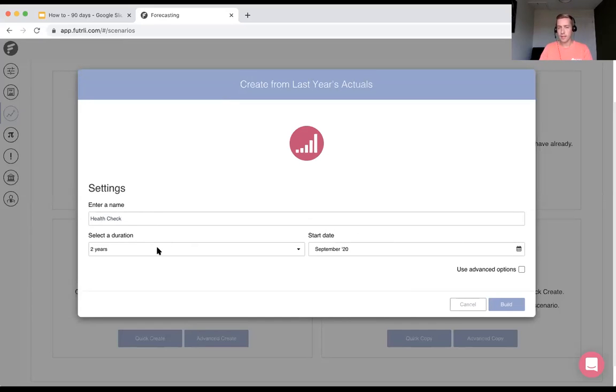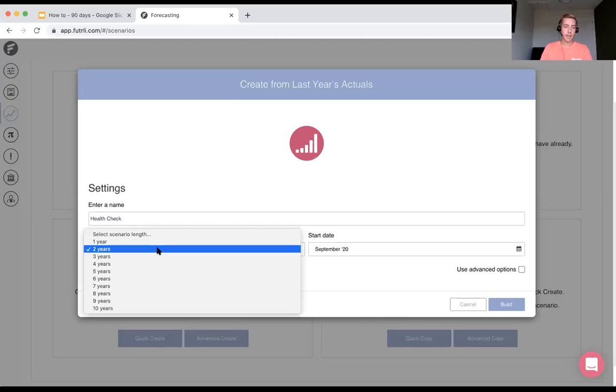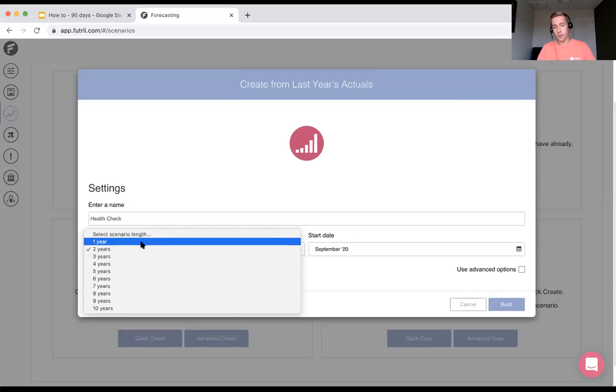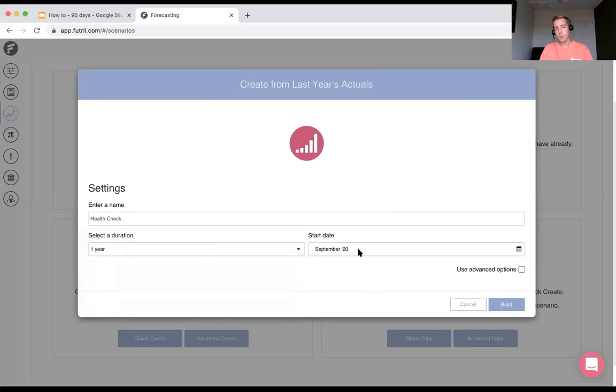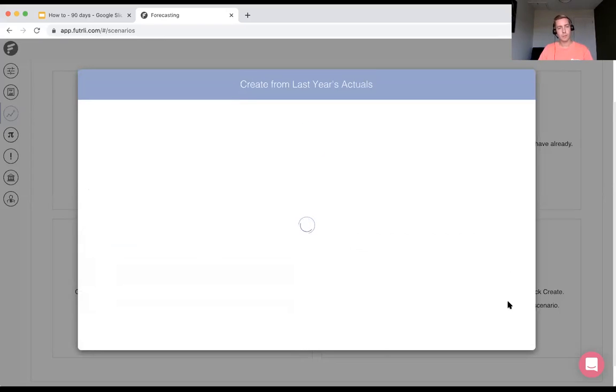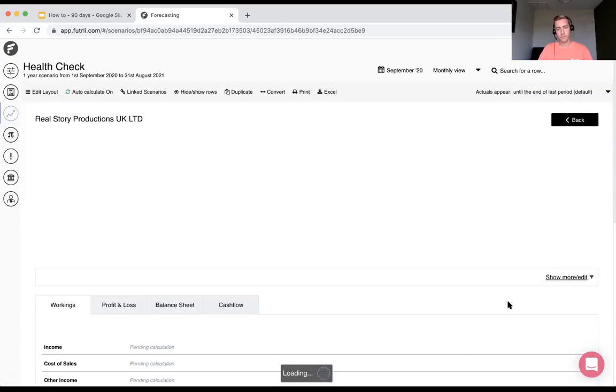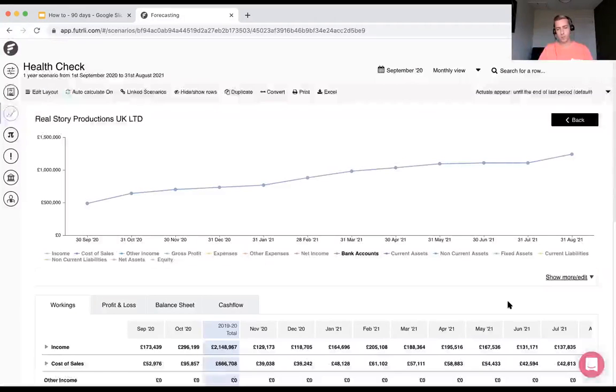We can do a forecast anywhere up to 10 years. But with this one, we don't need to do a 10-year forecast. I don't think I've seen anyone do a 10-year forecast, to be fair, but we'll just do a 1-year forecast for now. And we'll leave the start date as September 20. And then click build. Cool. So let's build our forecast in a few seconds.